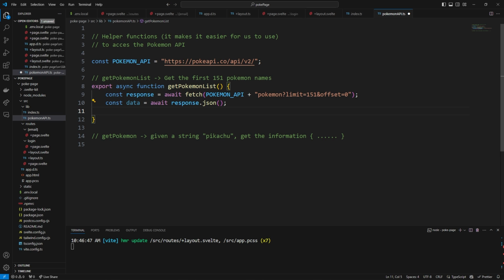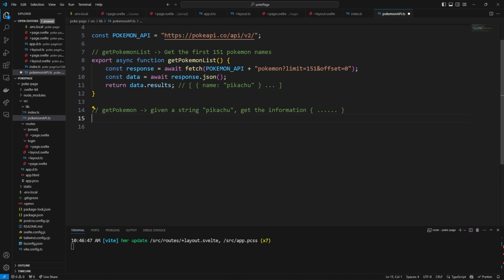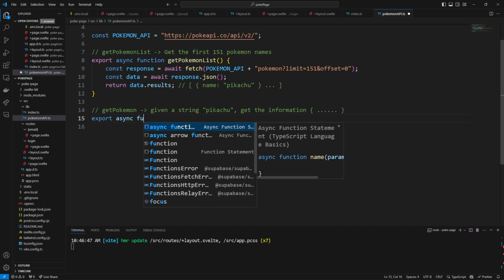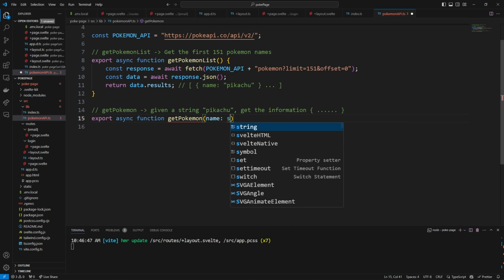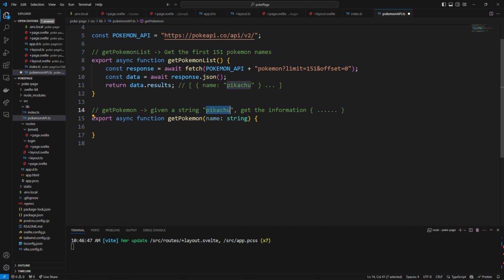And once it's finally in JSON format, we're going to return data.results, which if you guys saw in the previous thing, when we were looking at PokeAPI, it's just going to be a bunch of objects with name, Pikachu, and it's going to go on forever with all these different objects. But these objects only give you the name and they don't have a bunch of information for each Pokemon. So if we want Pokemon information, we can do another one down here and we can say export async function getPokemon. And I'm going to say the name is going to be a string, for example, Pikachu.